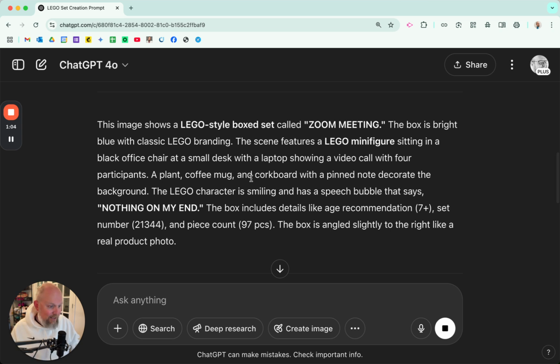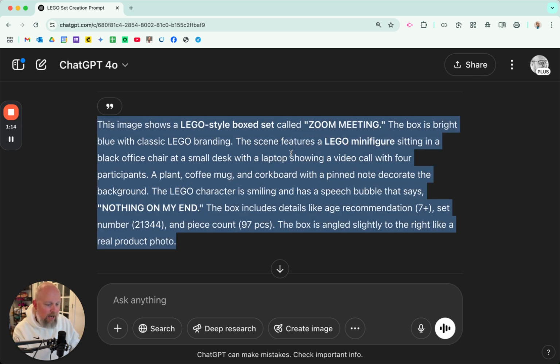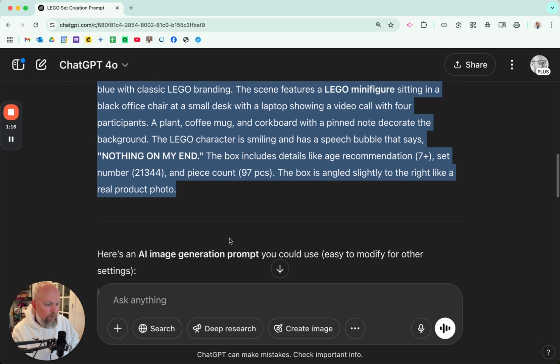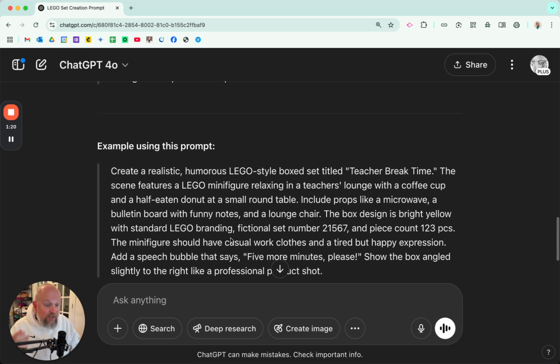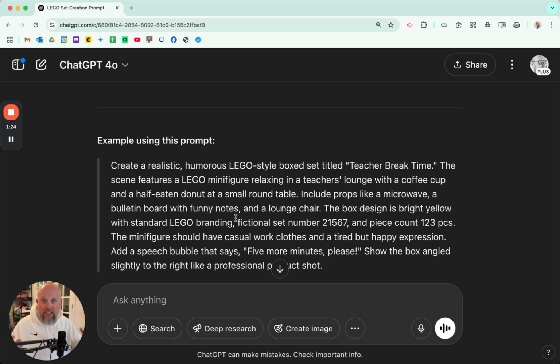Tells us exactly what we would need to put in the prompt to make something like that. And it says it's what's called a Zoom meeting, and it's got this person in a chair. So I'm going to copy this, and now I'm going to say, oh, it's still giving us more. Oh, it's giving us examples. This is cool. Examples using this prompt because ChatGPT knows I work a lot in education, and it's already trying to create something humorous like a teacher break time, a coffee cup, half-eaten donut.